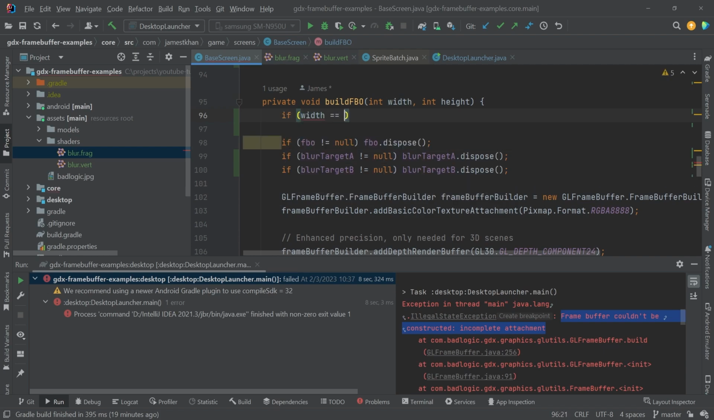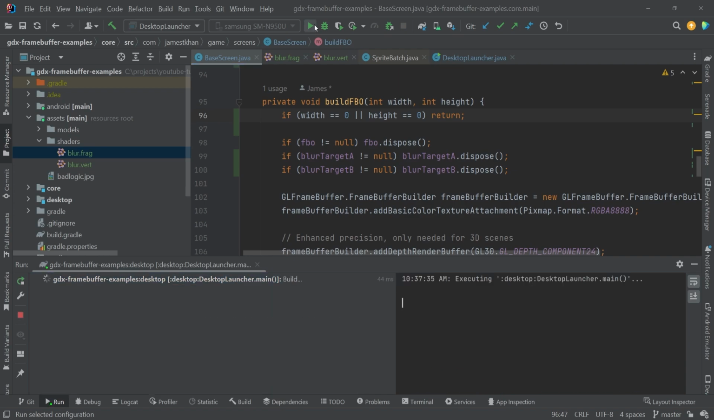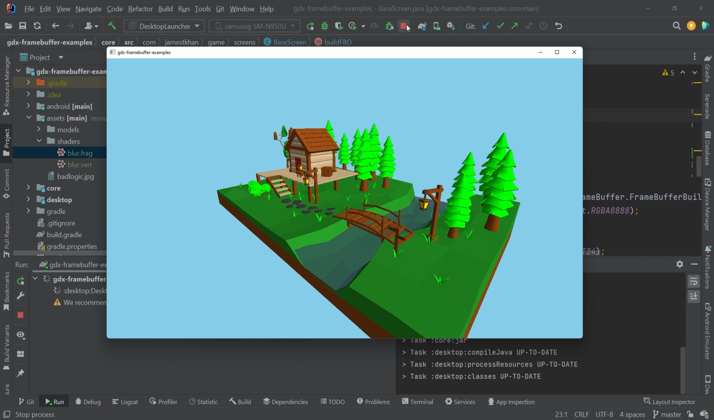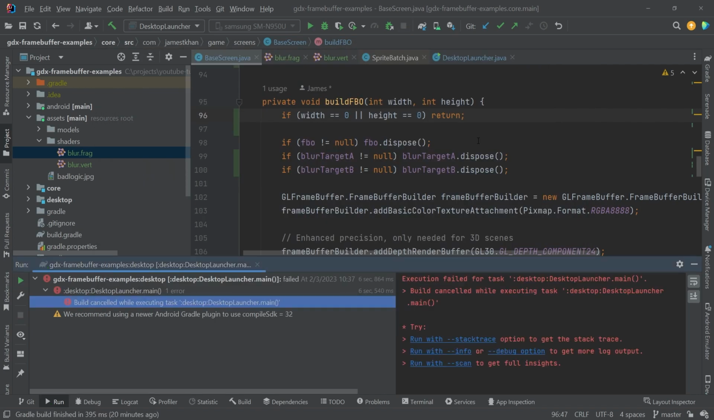There are probably different ways to fix this. The quick fix that I'm implementing here is just checking if width is equal to 0 or height is equal to 0, then I'm just going to return. We're not going to rebuild the frame buffer. And if I try this again and minimize it, I can open it back up. It doesn't crash. So that's just a quick fix for that right there.